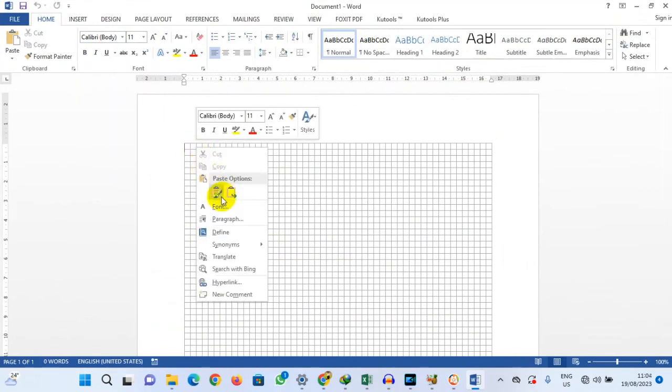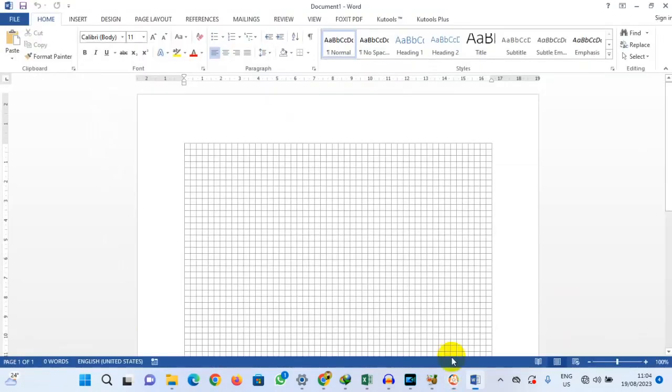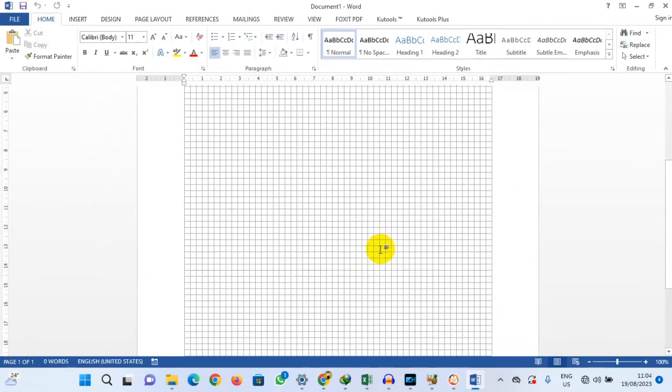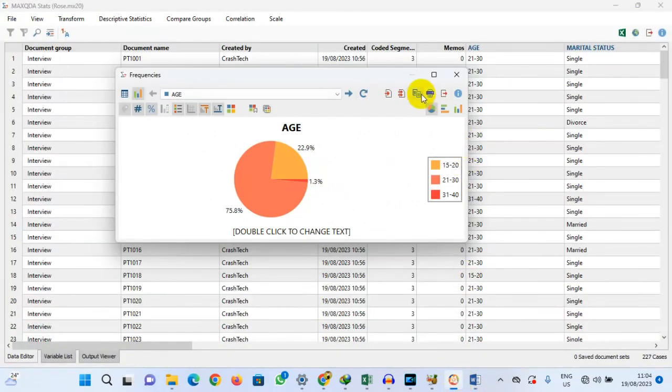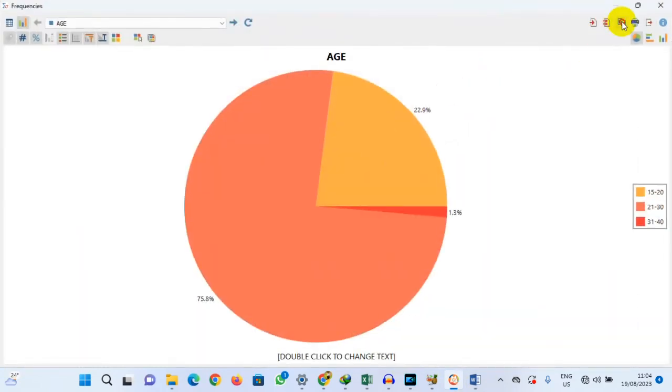What happened? You didn't copy. You can either copy this here and take it to... what happened here? What is happening here? You can either copy like that. I don't know why it's not copying.